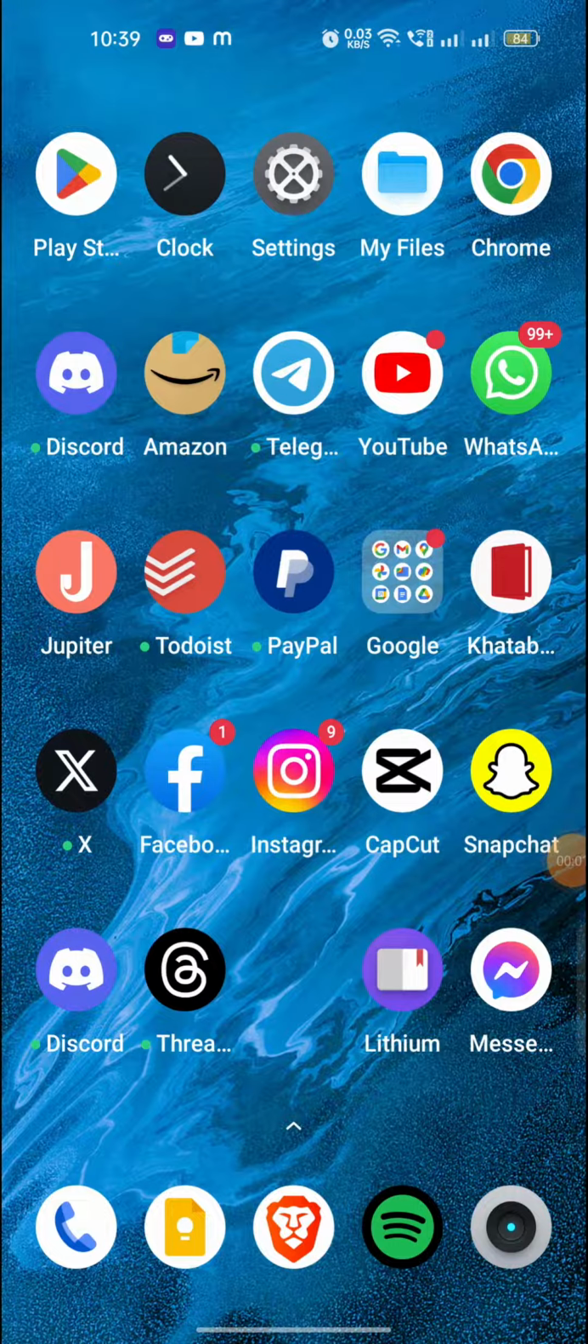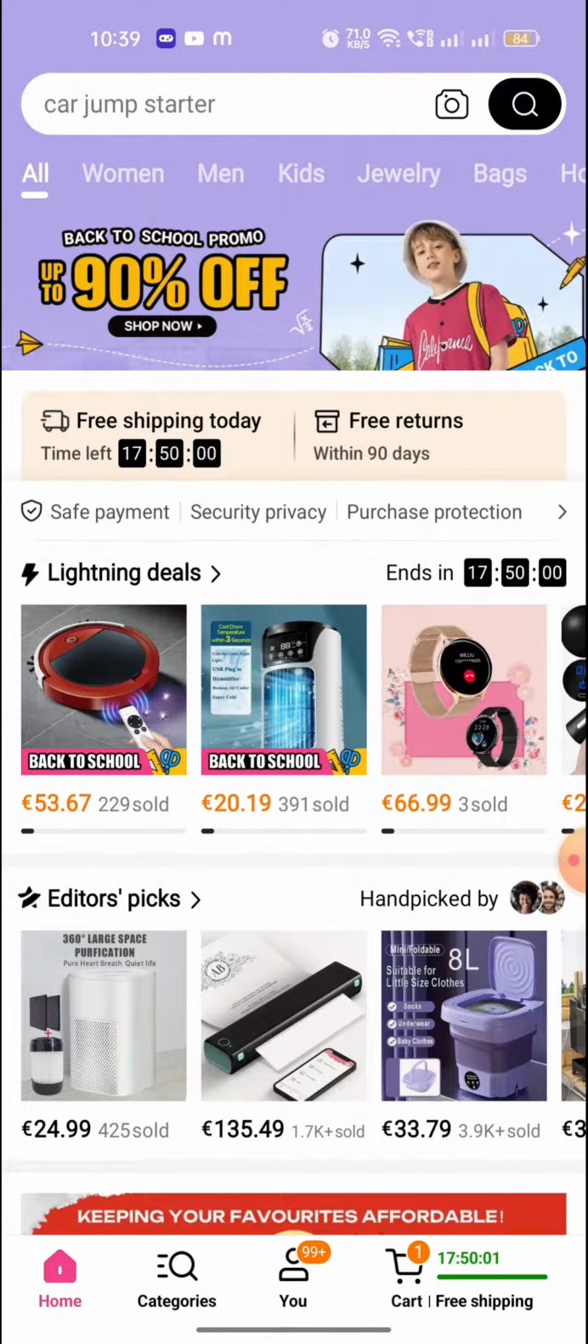Hey guys, getting free spins on Temu is very easy to do. Today, I'm gonna show you how to do it. First, you need to open the Temu app on your mobile device.